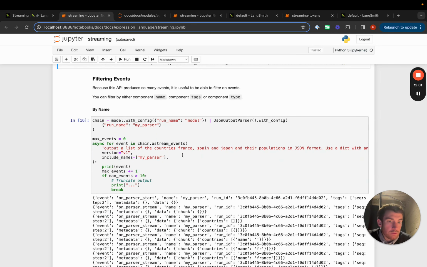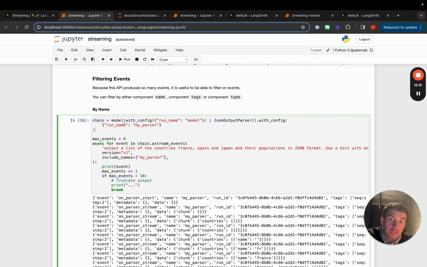There might often be a lot of different events coming out from your chains when you have complicated ones with more types of models, different types of tools, subchains, things like that. And so we want to make it really easy to filter these events. We have a few ways of doing that. One is by name. So you can assign any runnable, and again, a runnable is just a model or a prompt or a chain or an output parser, a run name, and then you can filter the events by include names.